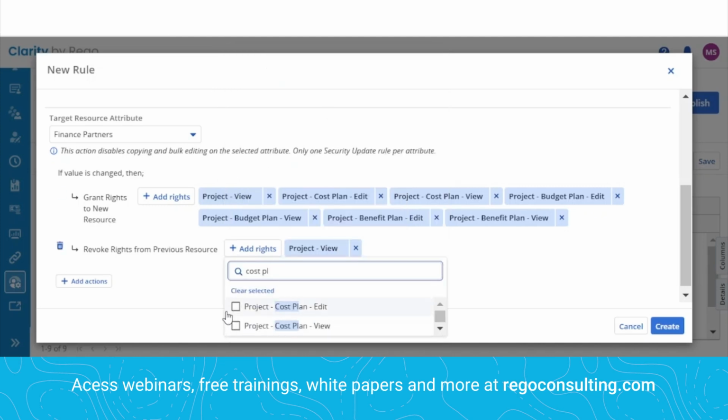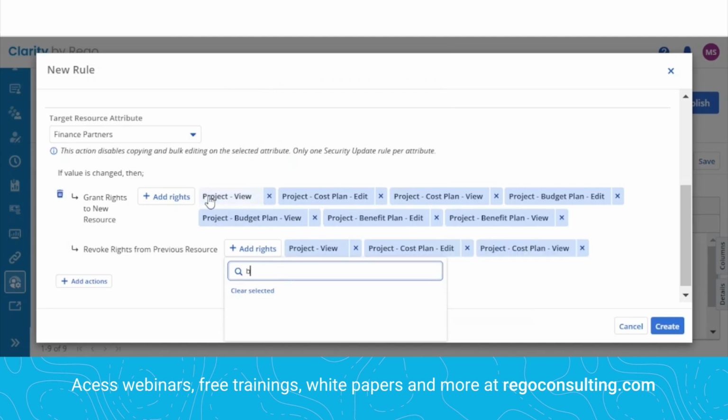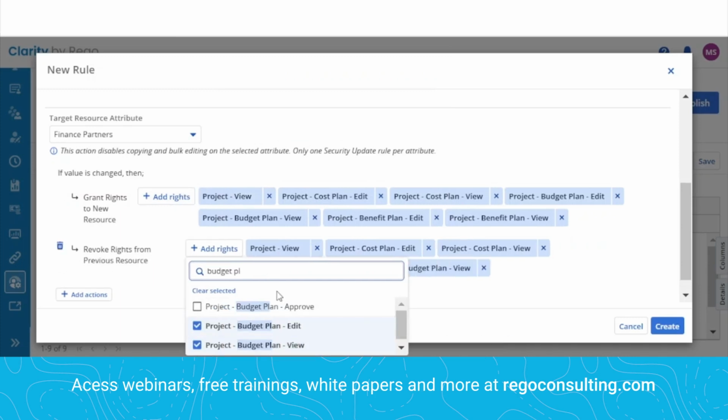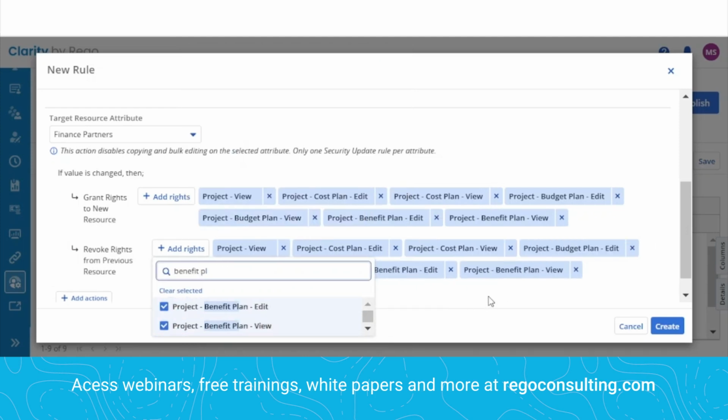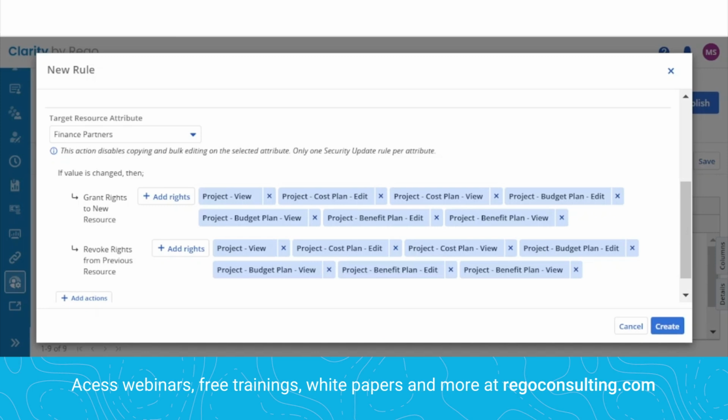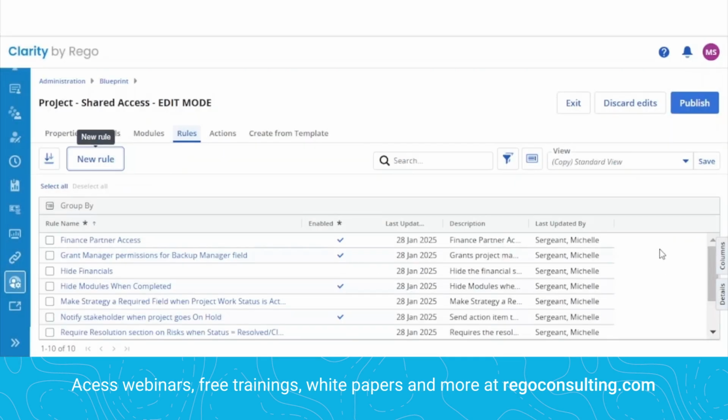So cost plan, edit and view, budget plan, edit and view, and also our benefit plan, edit and view. Okay, now that our rule has been set up, we can click on Create. We can publish our blueprint.